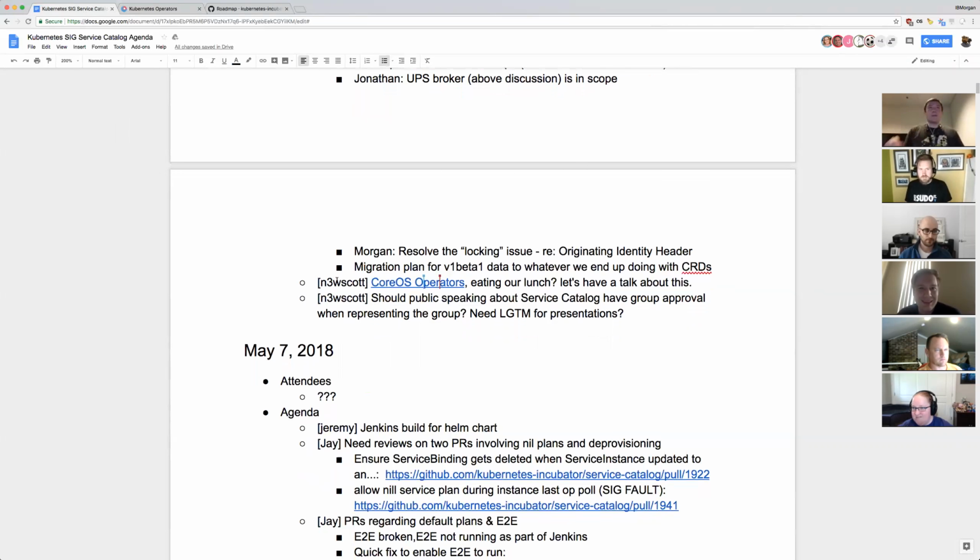So I'll mention a counter example. We've seen some customers that have taken this concept and, whether right or wrong from a use case perspective, have basically applied it to doing brokery things without using the OSB API. Data point.